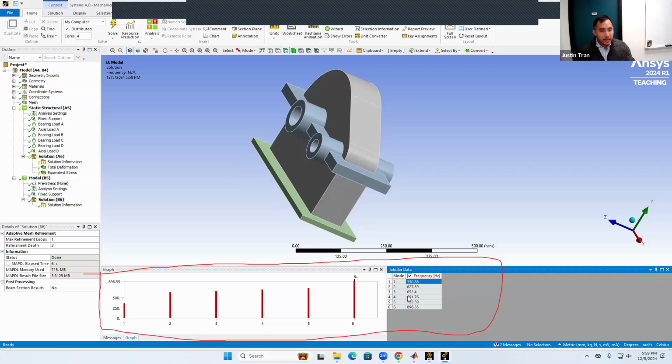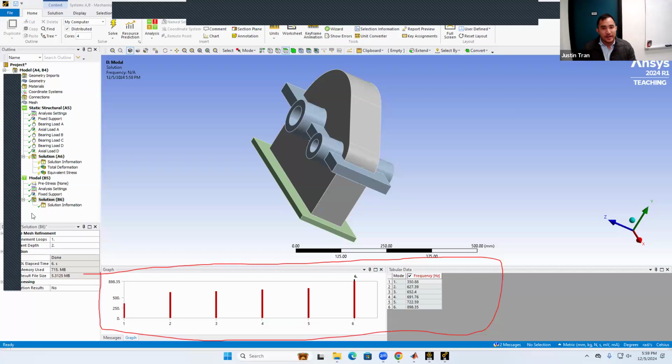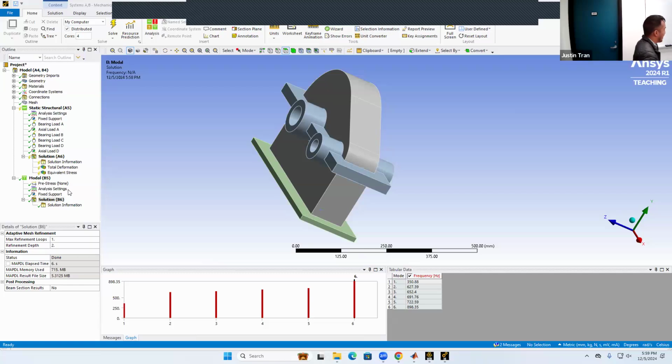Was everyone able to get the list of natural frequencies for the gearbox? Good. All right, and so that's basically it. That's modal analysis for you. The whole part of the bearing loads was just to kind of pad out this activity to make it seem longer than it actually is. But modal analysis, like I said, is very, very simple.